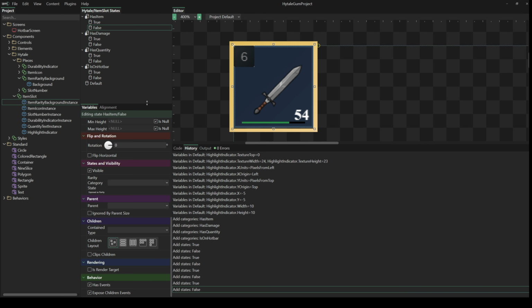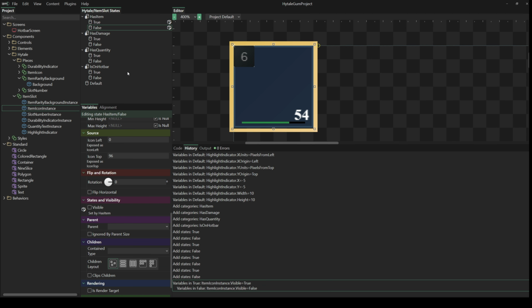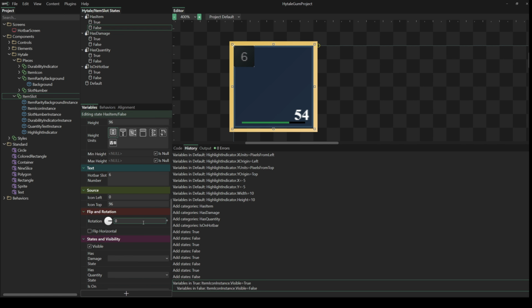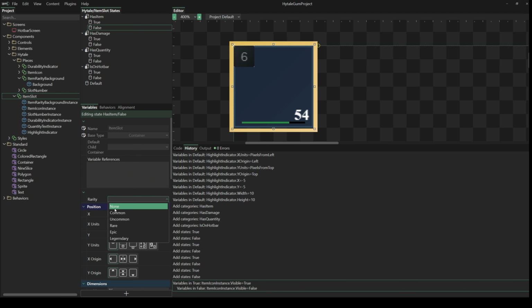Now, we don't want to control some of those pieces with multiple different categories. So all we're going to set for false is the item icon instance. We're going to set its visibility to false when this is false. So that means when it's true, it's visible. When it's false, it's invisible. Additionally, when it's false, though, we want the item slot itself. We want its rarity to be none.